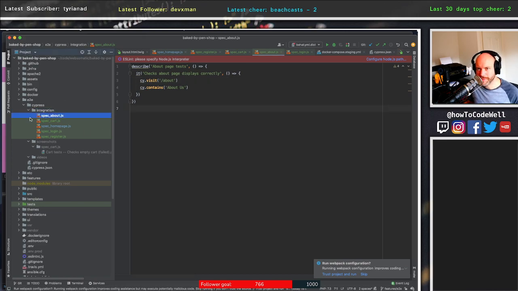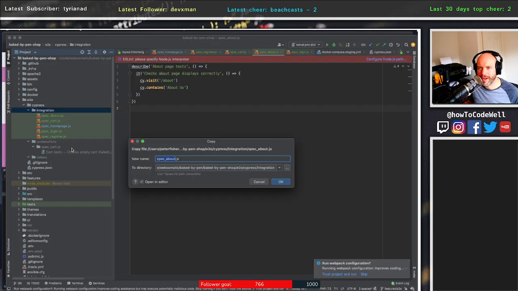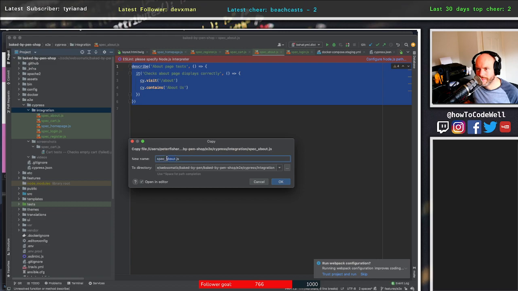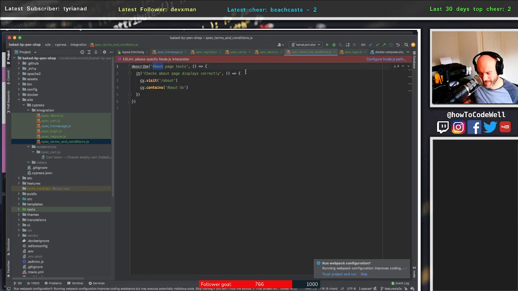Whilst we're at it though, we'll run through some others. So we've got the about page, we've got the terms and conditions page, which doesn't work. What I should also do is check that we are, no, that's fine. Terms and conditions. Essentially, it's going to be exactly the same as that. However, I know that this doesn't work. Check that the terms and conditions page.